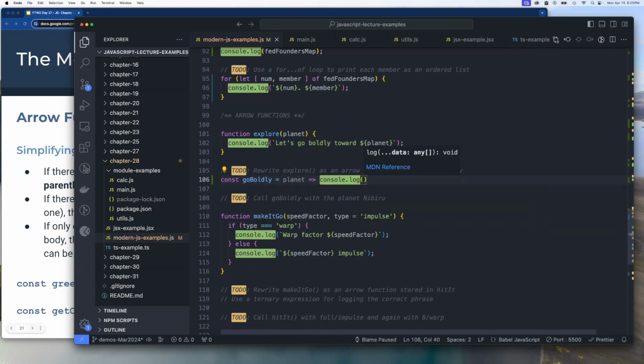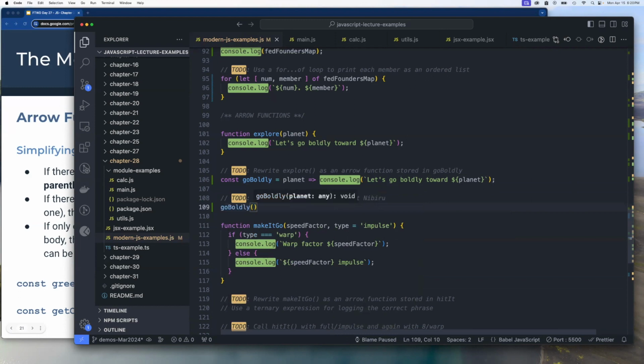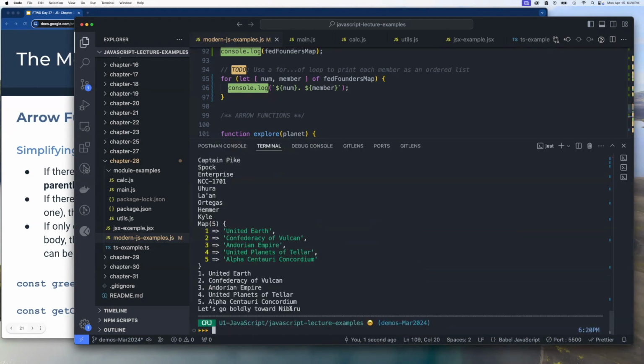Just console log, let's go boldly toward planet. That's it. So no return keyword, no braces. I just did the console log because it was a one-liner. So that's very straightforward. So I can actually call this now, goBoldly, and pass in Nibiru. We'll run it. And it says, let's go boldly toward Nibiru.